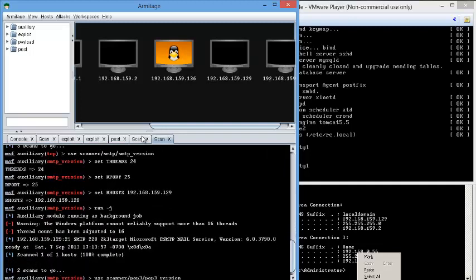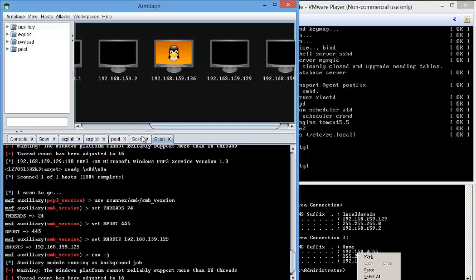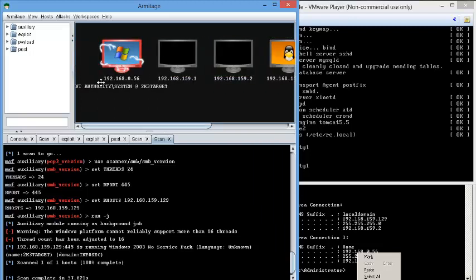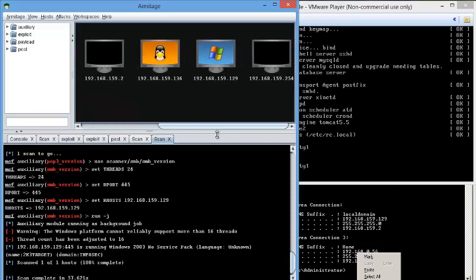So as you see the icon that just popped up, 192.168.159.136 is in fact a Linux box. It's a Linux Debian distribution. And going back to the 129 address, it's that same Windows 2000 system. So what has happened is we've compromised 192.168.0.56 and used that as a pivot point to see internally into another network.